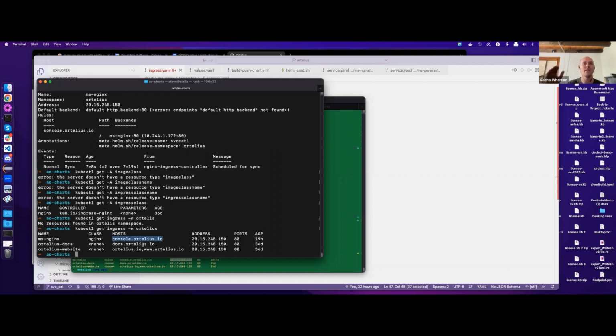Okay, as well, that makes sense. And then you direct it per host name for your ingress. Yeah, that's smart.